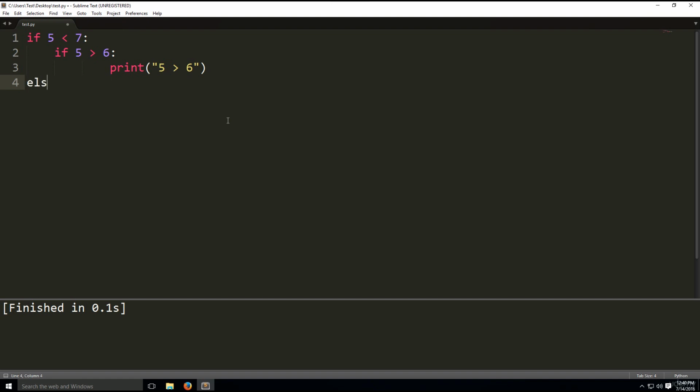So let's say I wrote else like this. When this condition is not true, we want to print 5 less than or equal to 6. We're going to build this. As you can see, we got the same result as before. That's because we didn't indent the else statement properly. So we have to have if and else statements with matching indentations.